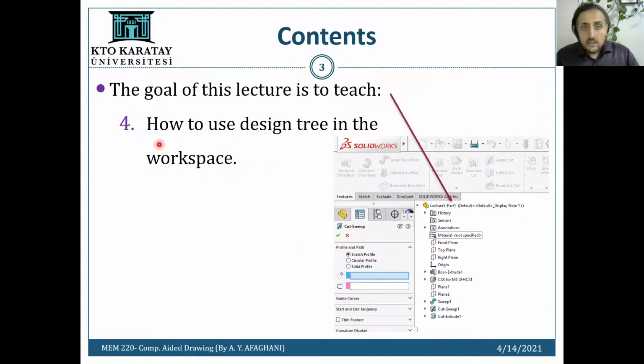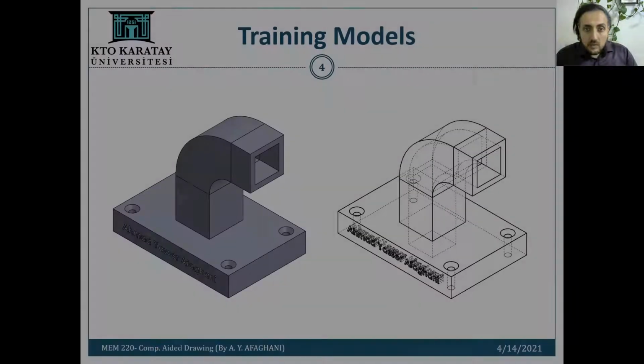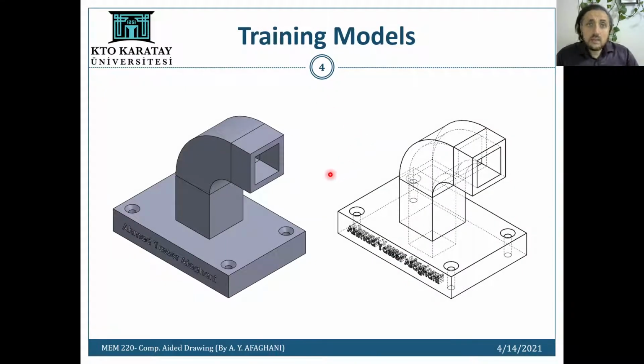After that, I will teach you how to use the design tree here, which is located near the history here, in order to use the sketches for the future design. I will not tell what it is, so in the training model, you can understand it. So today our training models will be only one model.